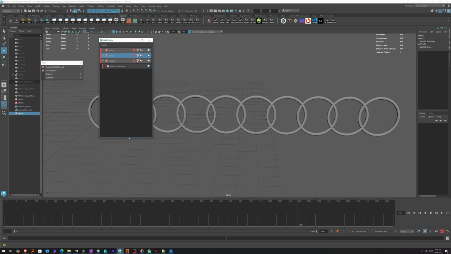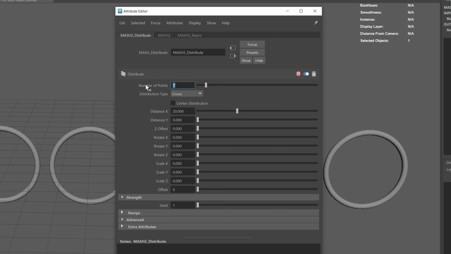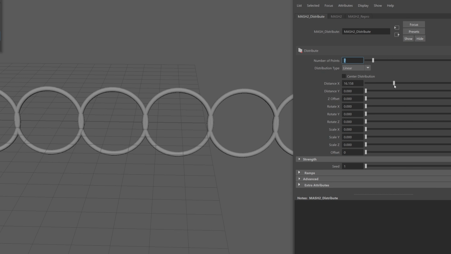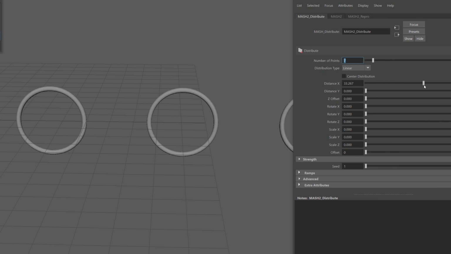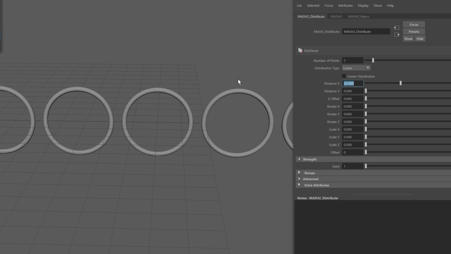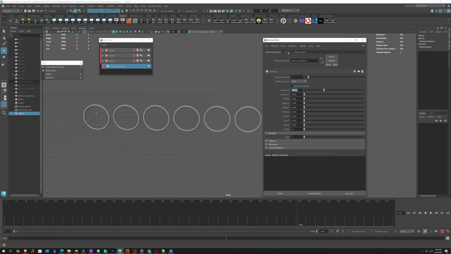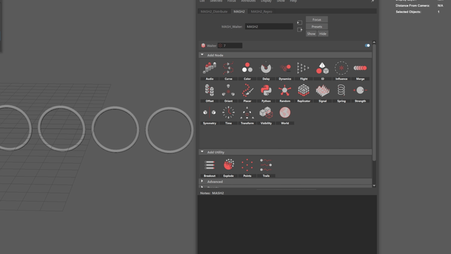Now I have my other MASH networks from before my experiments, but let's focus on this one here. So we have a distribute node, and this distribute node, what that does is distributes my objects based on the number of points. So if I did 7, if we wanted to increase or decrease the distance between them, we can play around with this slider here, but I'll just leave it at the default, which is 20.